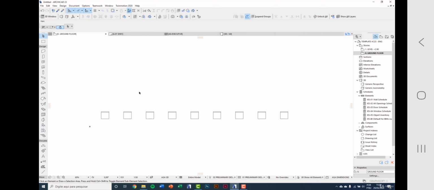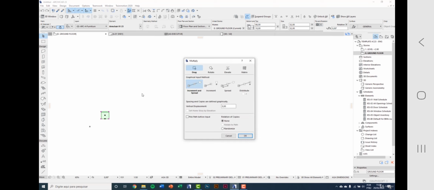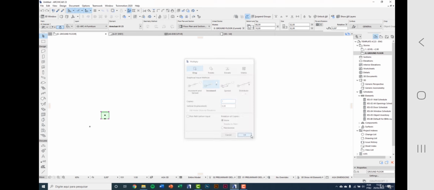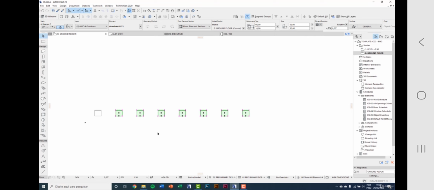So I do Ctrl Z to undo. Another option is to use drag with increment only. In this option, I can define the copies before. So I will put 7 copies. And then with number of copies already defined, I can click and just define the distance among them. I will put 170. So another option, I'll make a copy here.